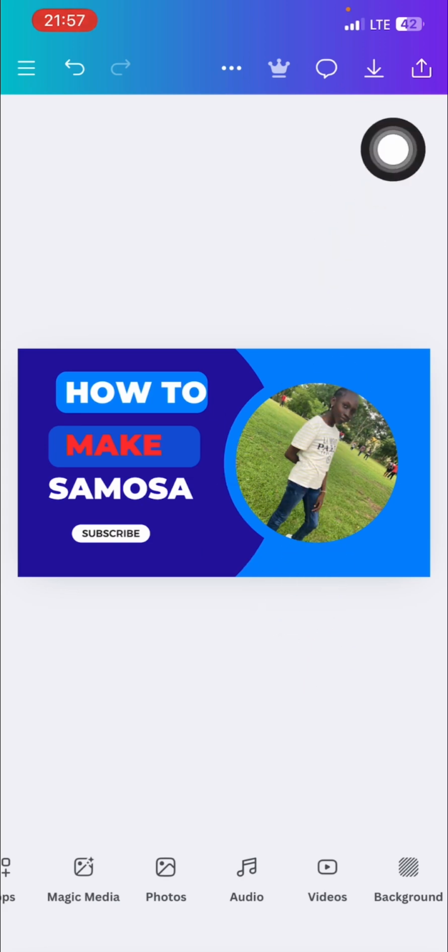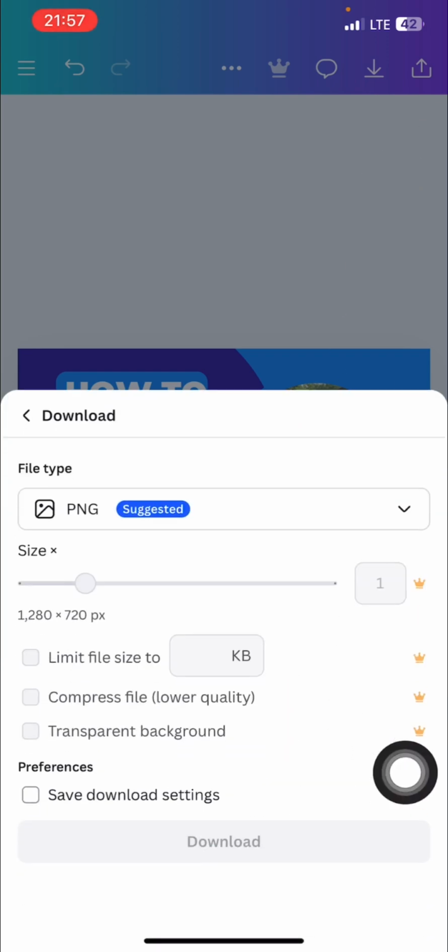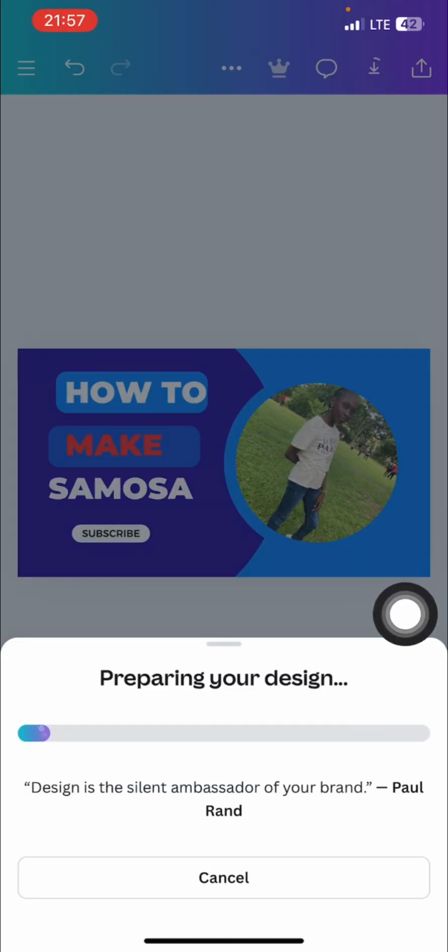So once I'm done, I'll just click on this right here to export it. Okay, I'll now click on download and then I'll click on download again and it will be downloaded.